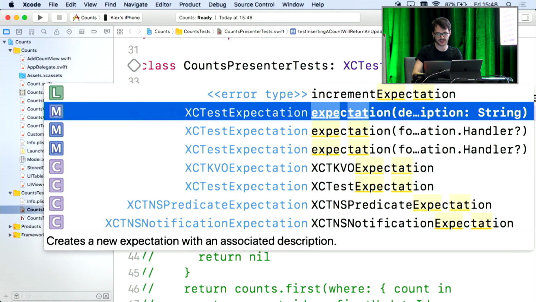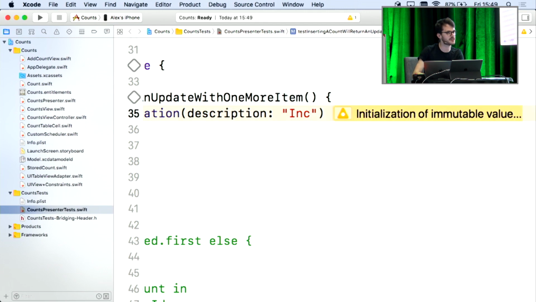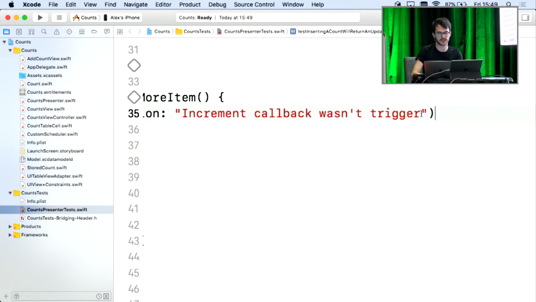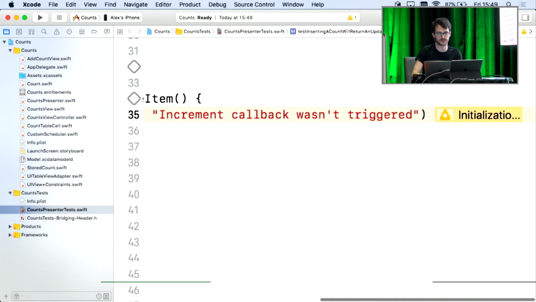And it's quite hard to see the autocomplete with such big text. So it's this expectation with a description method. And actually, this description should be a description of what happened if it failed. So the description will be increment callback was not triggered. It will show this description when it fails to fulfill this expectation.